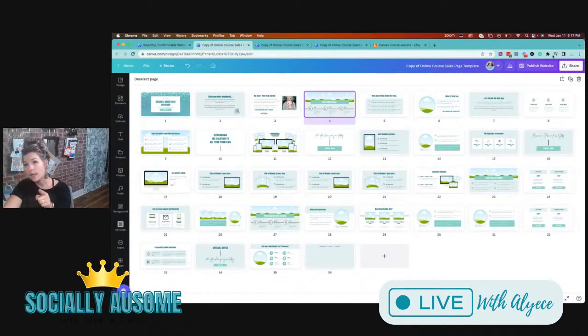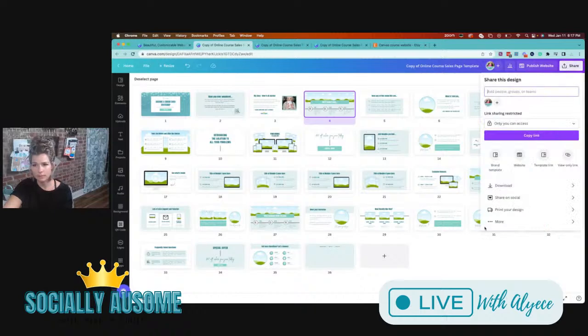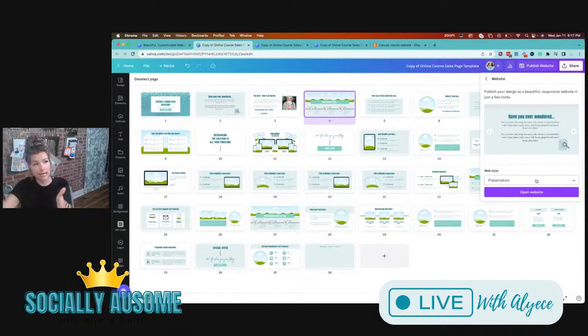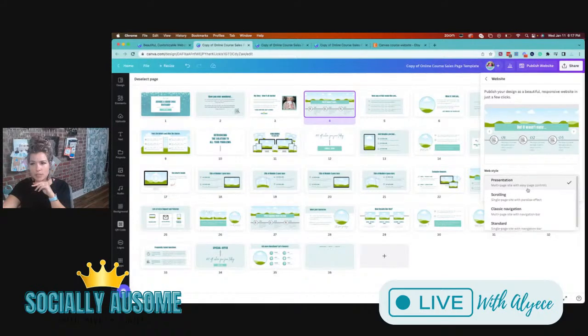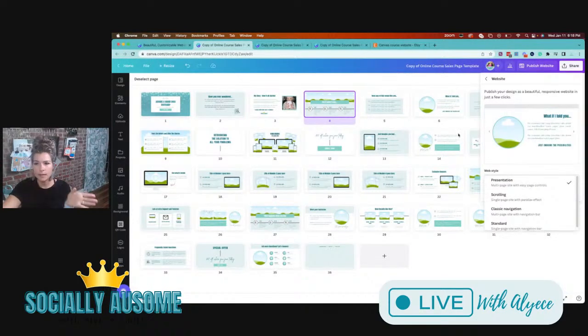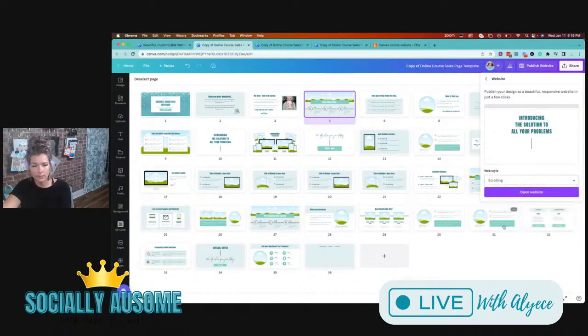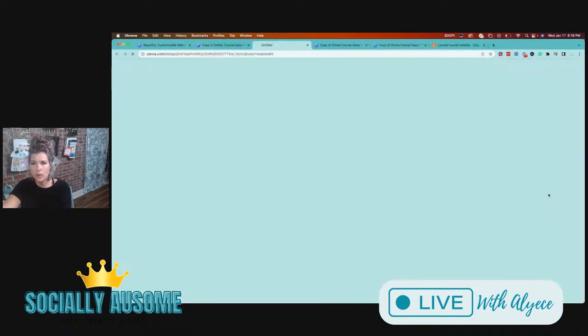Okay. One, you need to make sure that when you're done, you don't click the share button, because then you're going to share it like a template. Unless you click the website, but you can click right here, publish website, after you've designed it. And this is how you can either do it presentation style, arrows to click back and forth. Don't recommend that. That looks like a PowerPoint. To make it look like a website, you need to click scrolling. Okay. And then open website.